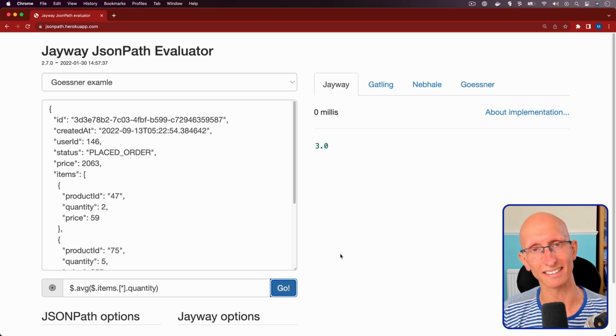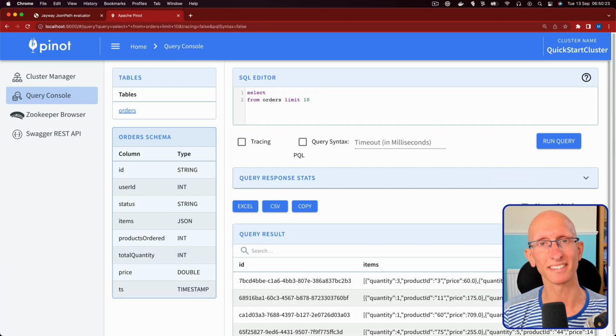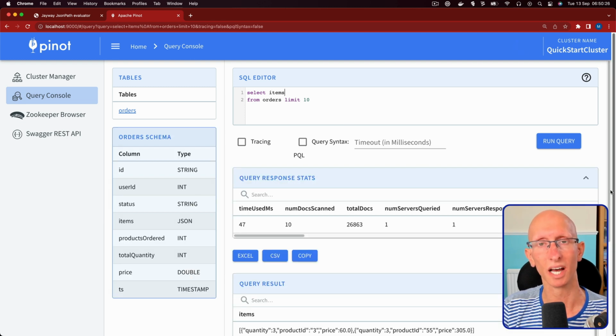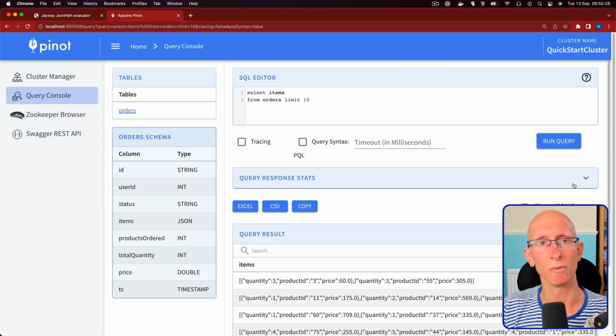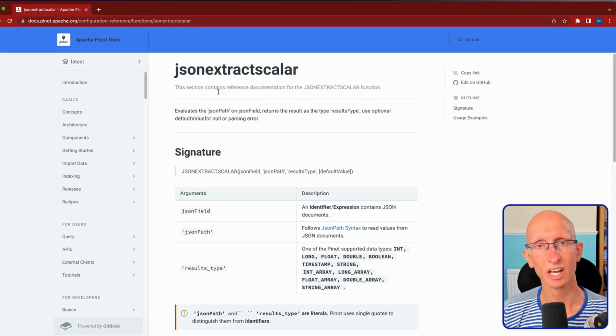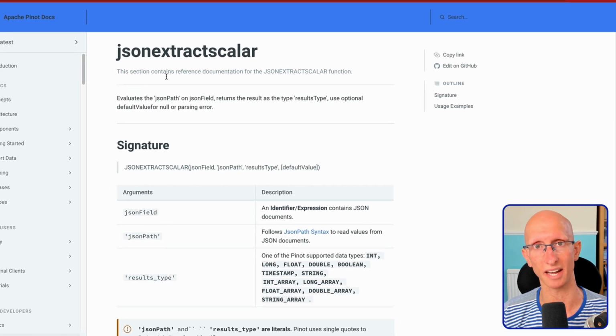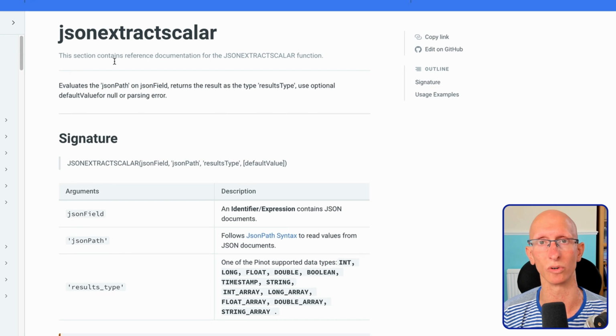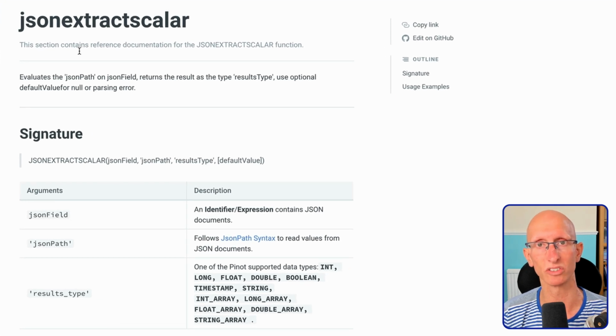What I want to show you next is that JSONPath is used in lots of tools. One of those that uses it is Apache Pinot. What we can see at the moment is the Apache Pinot UI, and we've got an orders table that has records similar to the one that we saw ingested, and the items have been pulled into the items column. You can see those on the screen now. We're going to use the JSON extract scalar function to call a JSONPath function and try to do some of those aggregations that we saw in the JWay tool.